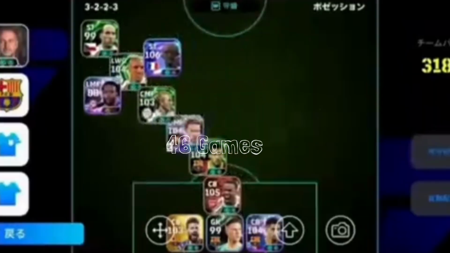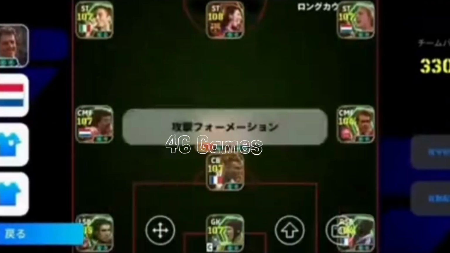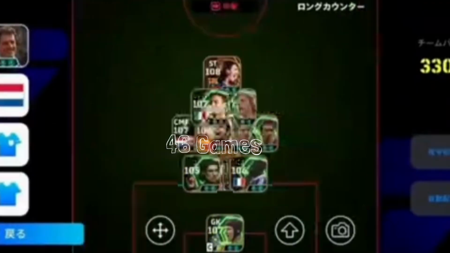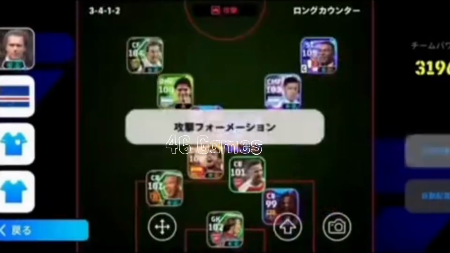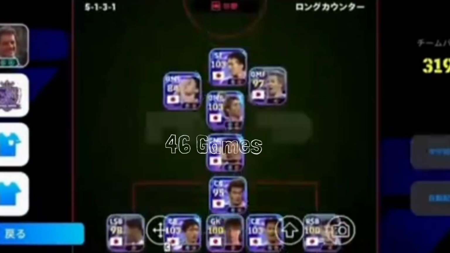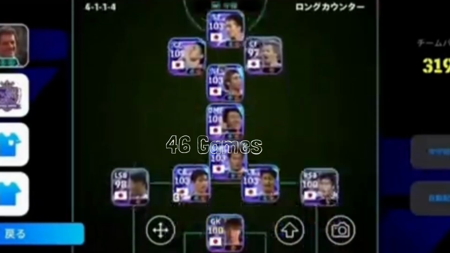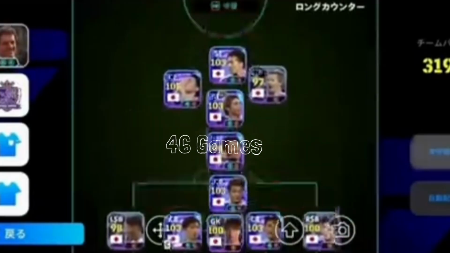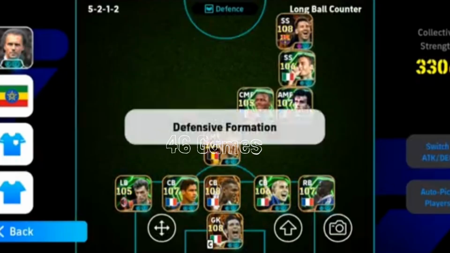Fluid formation. Game plans can now automatically change depending on whether your team has possession. Your team can use a more attacking shape when building up with the ball, and transition into a more compact defensive shape when possession is lost. Autopick players can also automatically set both formations when fluid formation is enabled.